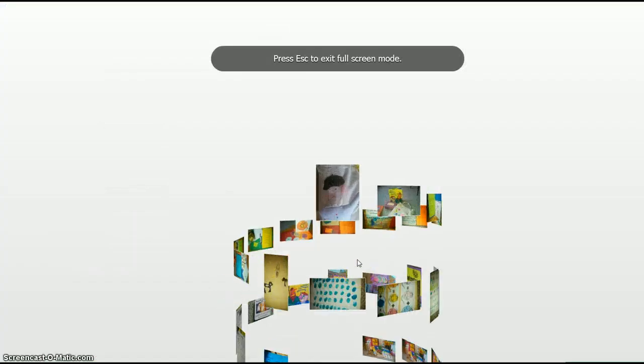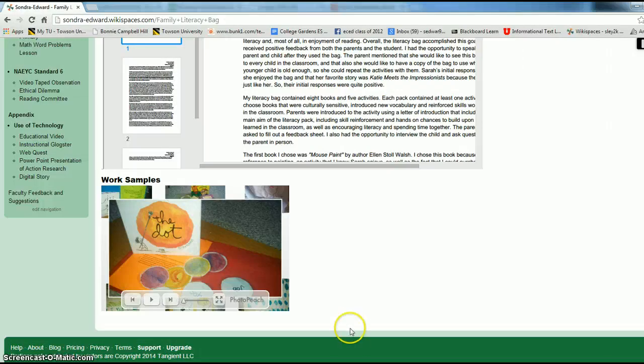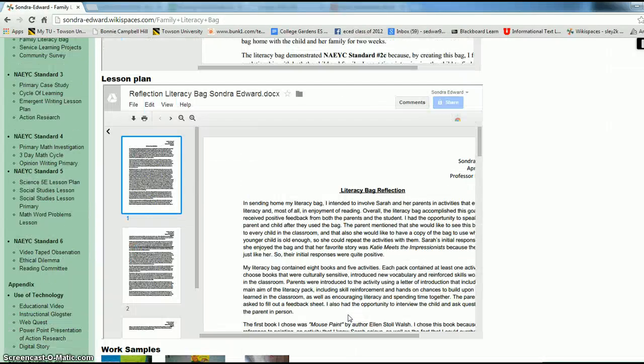Then, by using the Scroll button, you can come closer by scrolling upwards and further away by scrolling downwards. You can also click on any one of the pictures to get a closer view. When you are finished, just go down to the bottom of the page and hit that Expand button again. And that will bring you back to my wiki.